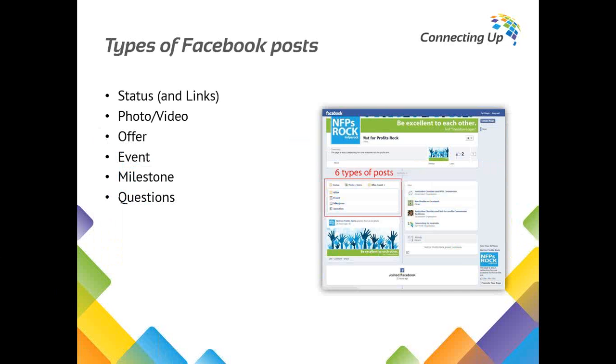Alright, so there are 6 different types of posts that you can make. The basic one is the status update, where it's just some text. You might add a link in there, and that'll include a link preview. That's really handy if you've got blog posts or articles on your website that you want to link to quickly, or just ask questions or things like that on your Facebook page. That's really your basic Facebook post.